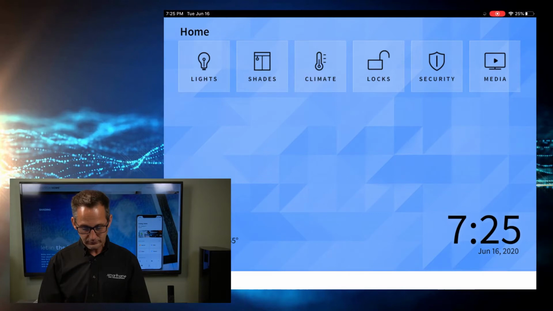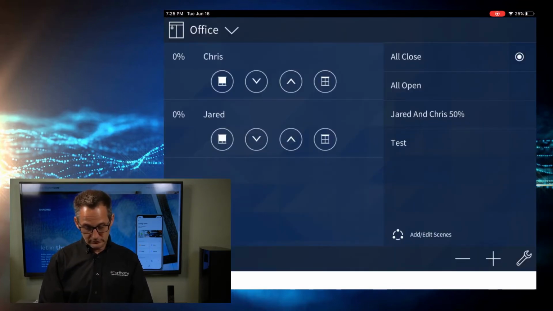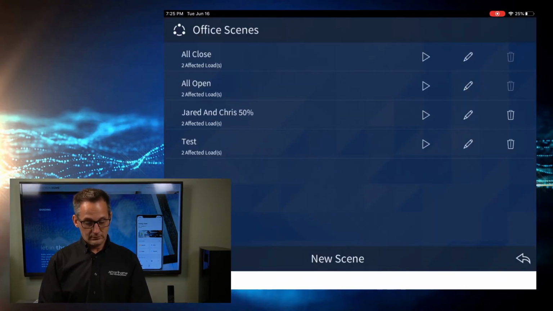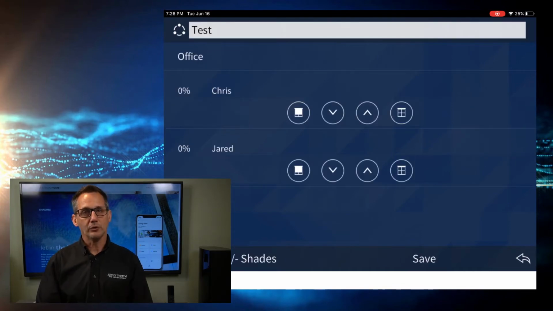So let's go back into Home Setup. And here we are back at the main screen. And we're going to go into Shades, Add Edit. Edit the test scene. And now at the bottom, you see the plus minus shades. We're going to select that.